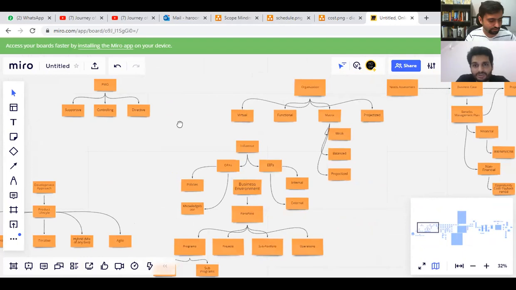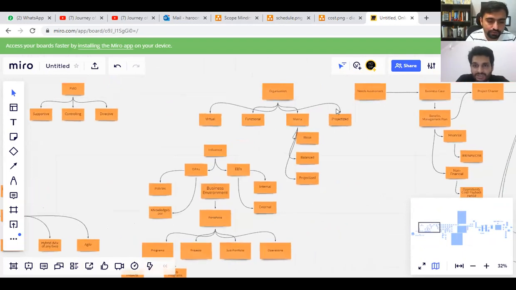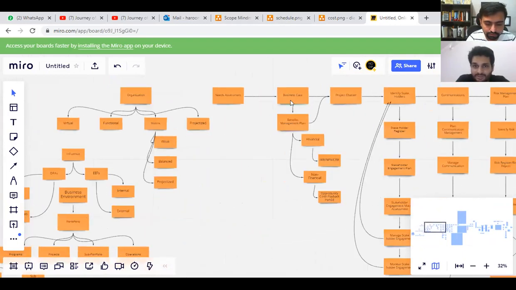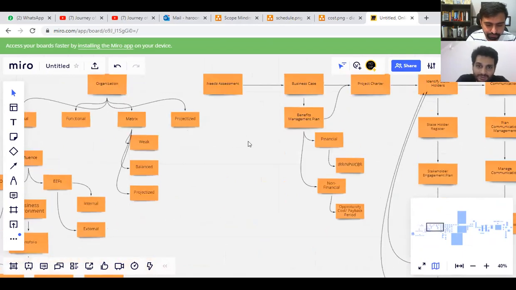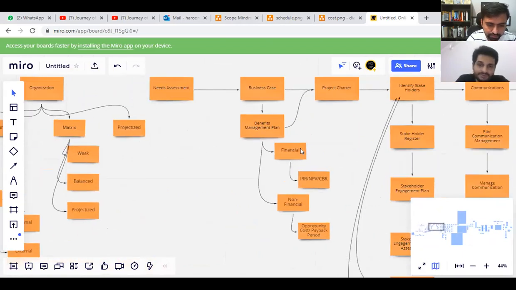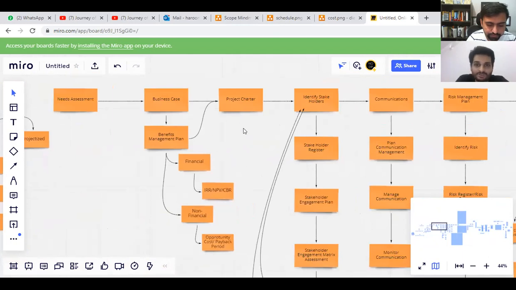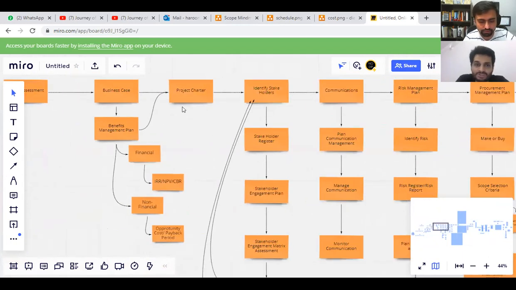Okay, so basically the project starts from the needs assessment, and then there's the business case, then the benefits management plan is derived. The benefits are financial, such as IRR, NPV, and CBR (cost-benefit ratio), and non-financial, such as opportunity and the payback period. Then a project charter is developed.